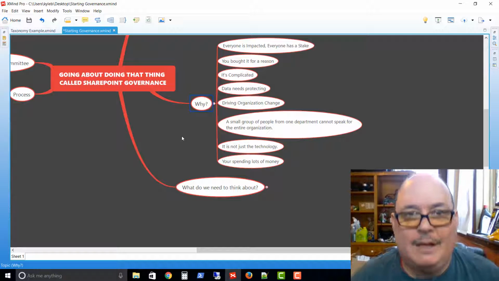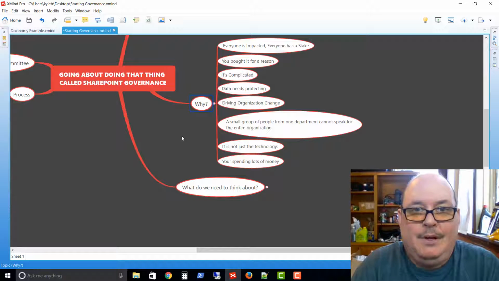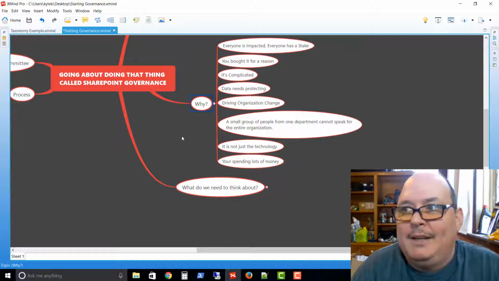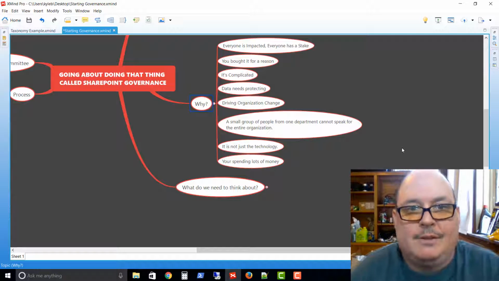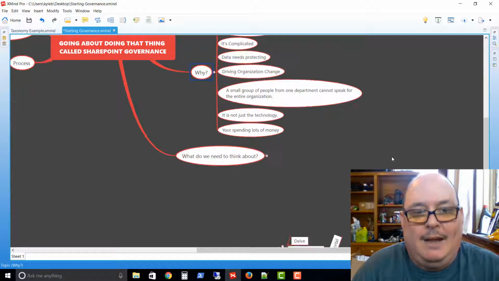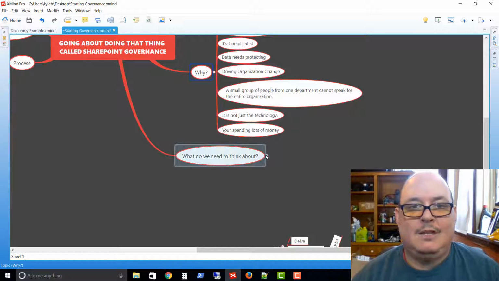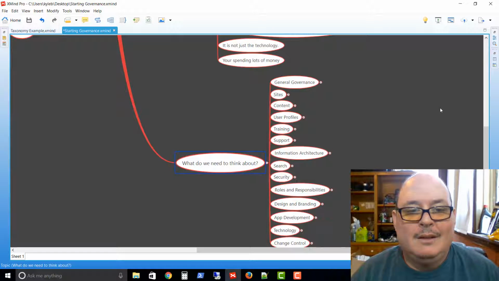You have to do governance. You have to. If you want to do SharePoint right, you want this to be an effective business service, and you want it to do what you bought it for, you have to do governance. Enough said. I think you're convinced. So when we do governance, we need to think about so much stuff. And this is going around all our SharePoint planning.